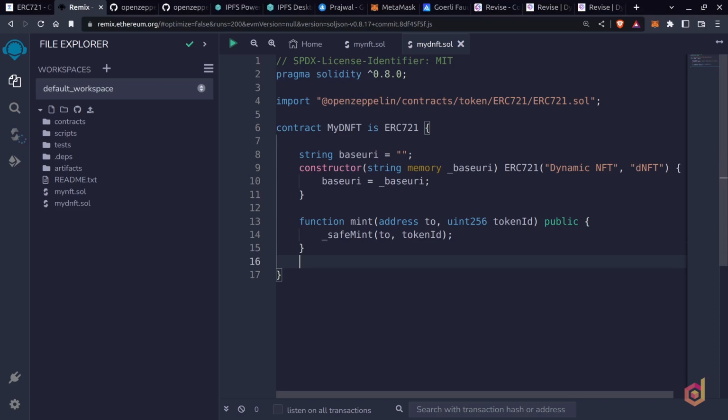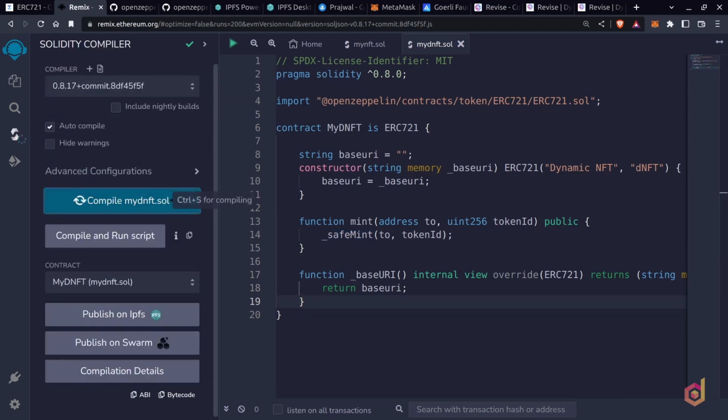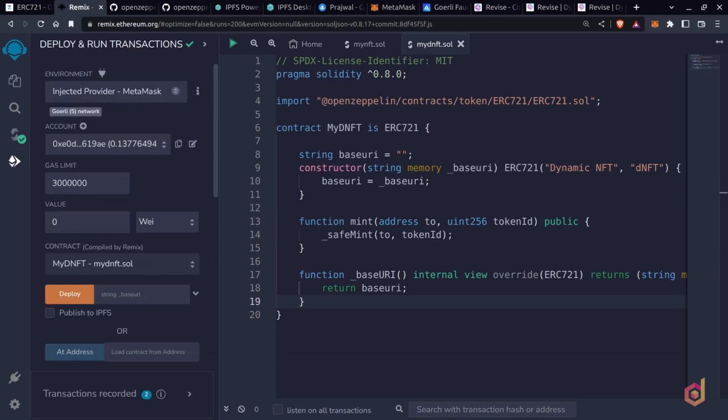Now since we are using the base URI method, we have to override the base URI function here and then return the string value which we have set in the constructor itself. You can modify the smart contract as per your requirements. These are the essential things to do in order to mint the dynamic NFT. So that's it. Now let's compile the contract and check for the errors. Once successfully compiled, let's deploy the smart contract.